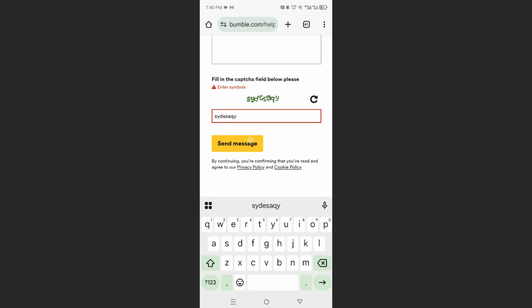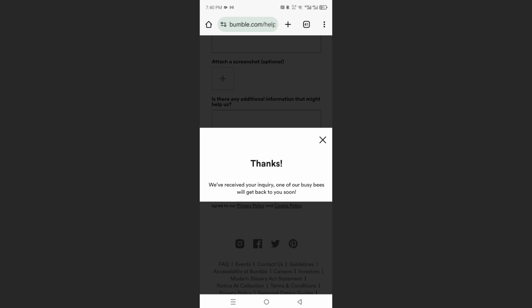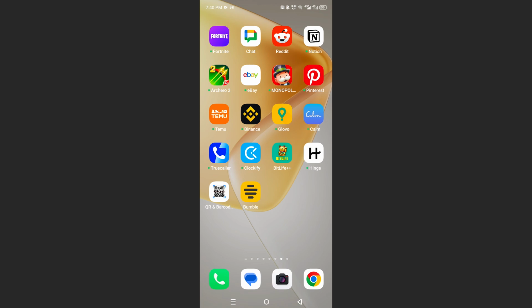Okay, and then just go ahead and send that message, and they will give you a confirmation message that it has been sent to the Bumble support team. They will review it, and then they will go ahead and change your name for you.